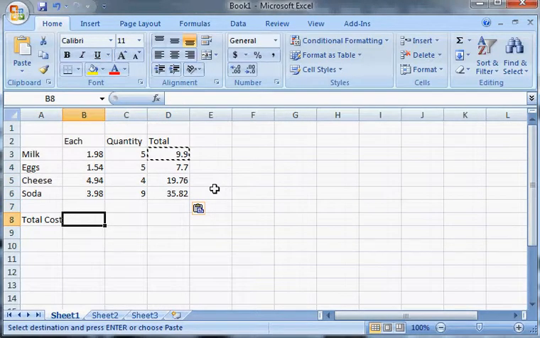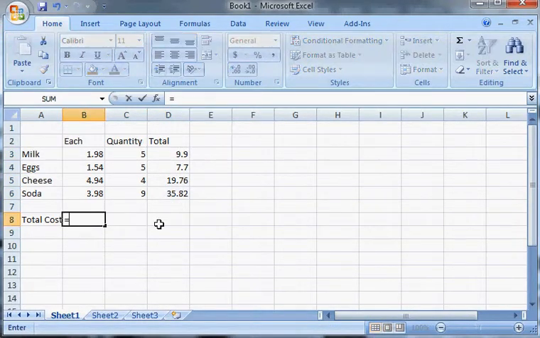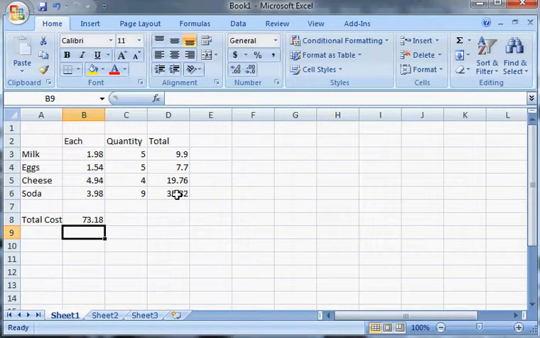So now I'm going to go into cell B8, and I want to add up this entire column of information to get our total price. It's pretty easy to do. Now think about it, there's a couple of ways to do this. One way would be to say equals, click on this and say D3 plus D4 plus D5 plus D6 and hit enter. That's one way of doing it, and that's correct. We got our correct answer.